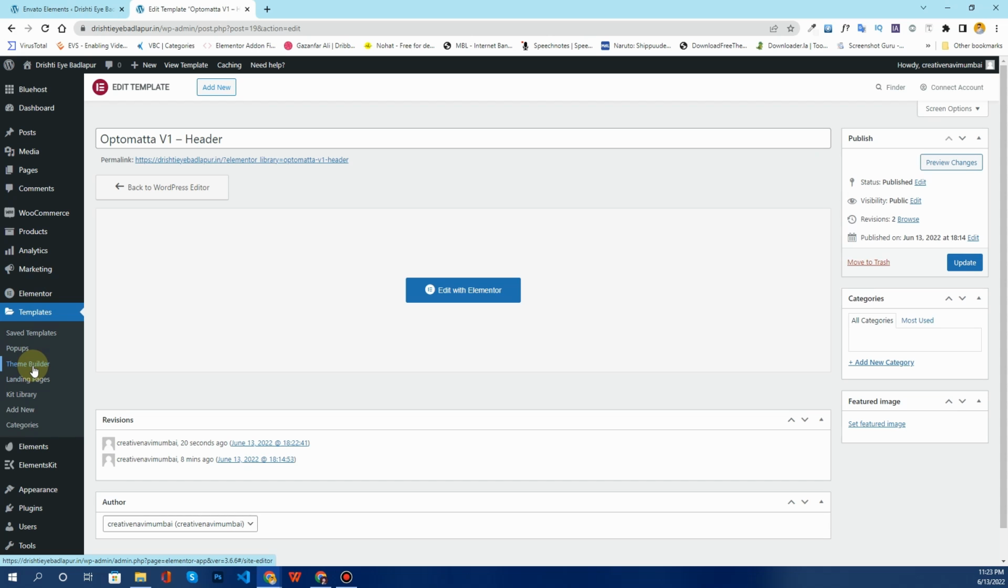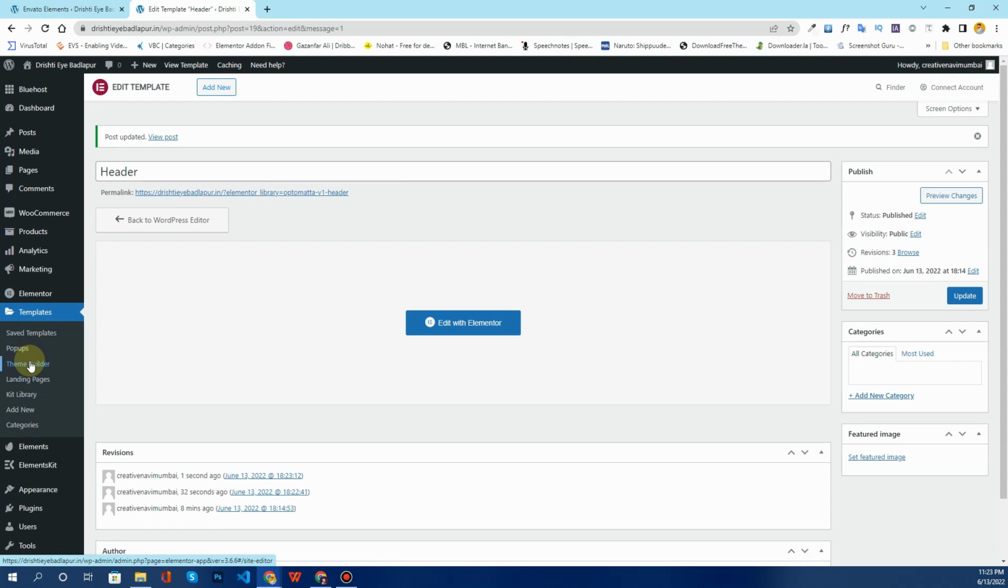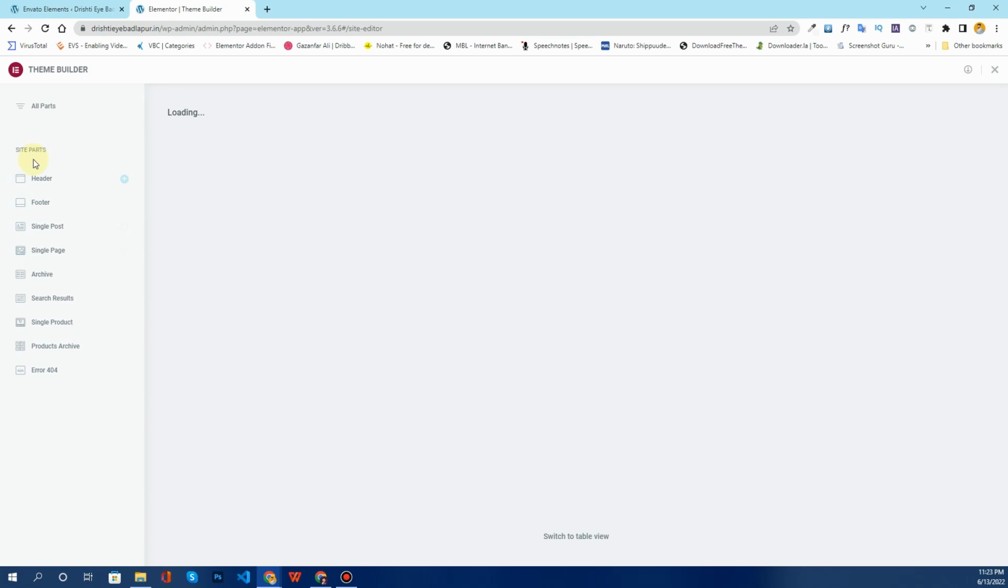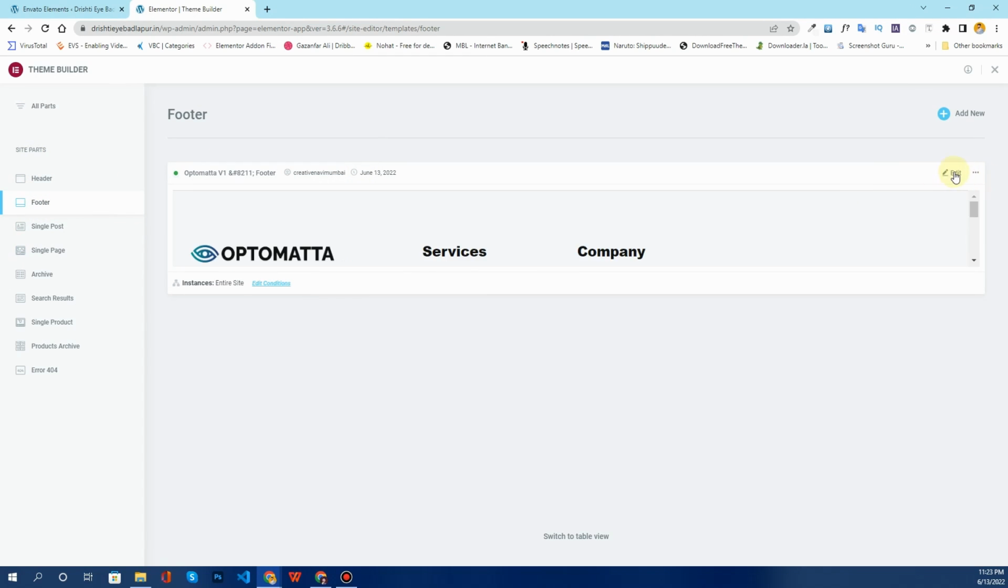And then once again I'll rename this first and then I'll go back to theme builder and then this time we'll choose footer. And now once again you will click on this small edit button here. So once you click on this edit, Elementor page builder will start loading here.